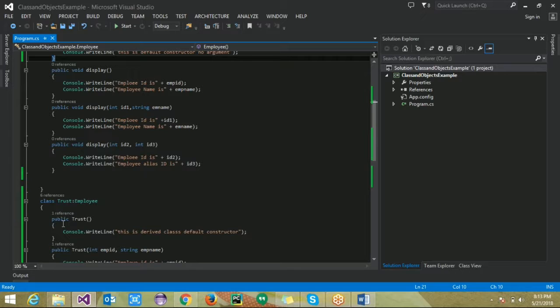So now what I'm going to explain: I have one base class and another derived class. If I don't have any constructor in my derived class, automatically it will call all the base class properties, the base class constructor.